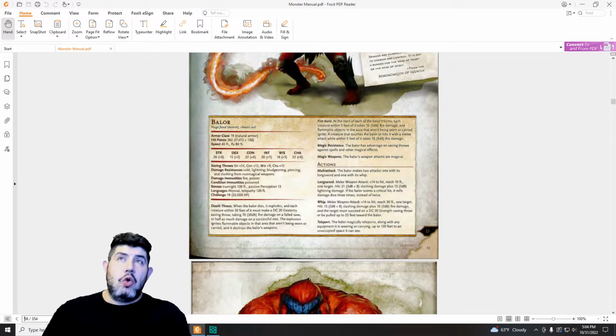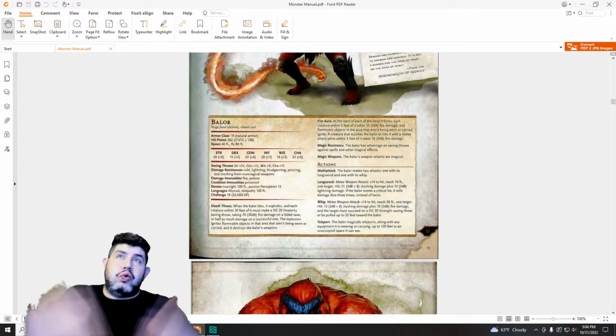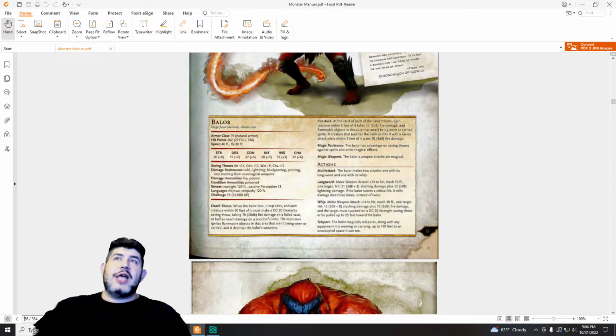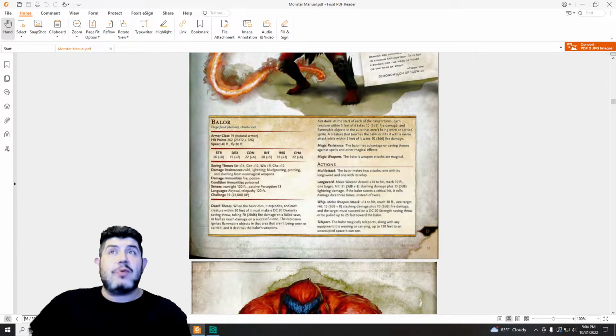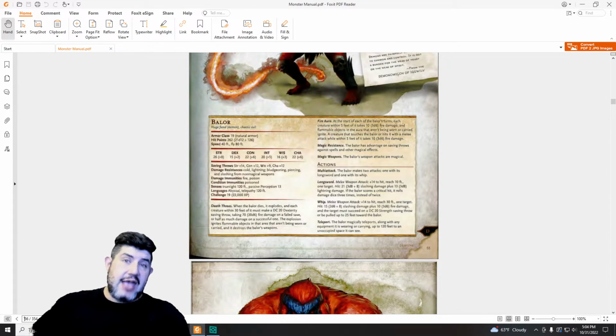They have a fire aura. At the start of each of the Baelor's turns, each creature within 5 feet of it takes 10 or 3d6 fire damage. Flammable objects in the aura that aren't being worn or carried ignite. A creature that touches the Baelor or hits it with a melee attack within 5 feet of it takes that 10 or 3d6 fire damage.